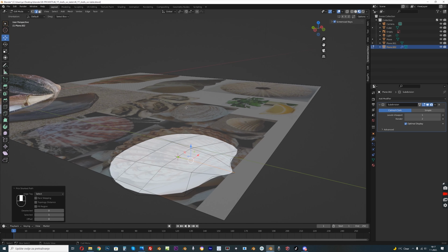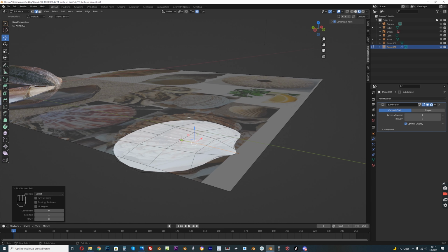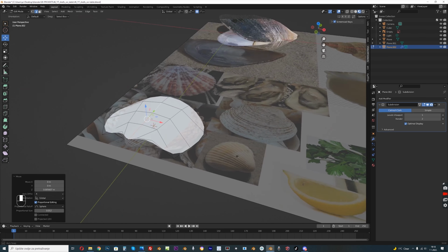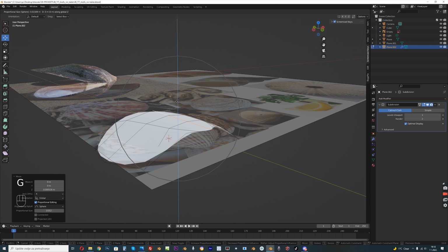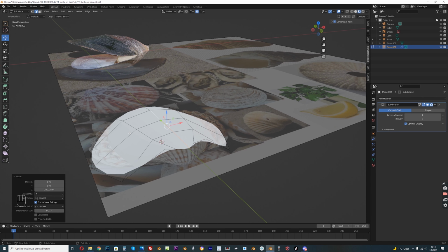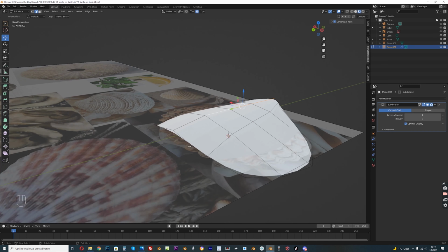I will now select these 3 edges and I will go with proportional editing and I will go with G and Z to bring this on the Z axis, and you can play with this brush so you can scroll the mouse up or down. Now I will select this line while holding Ctrl.